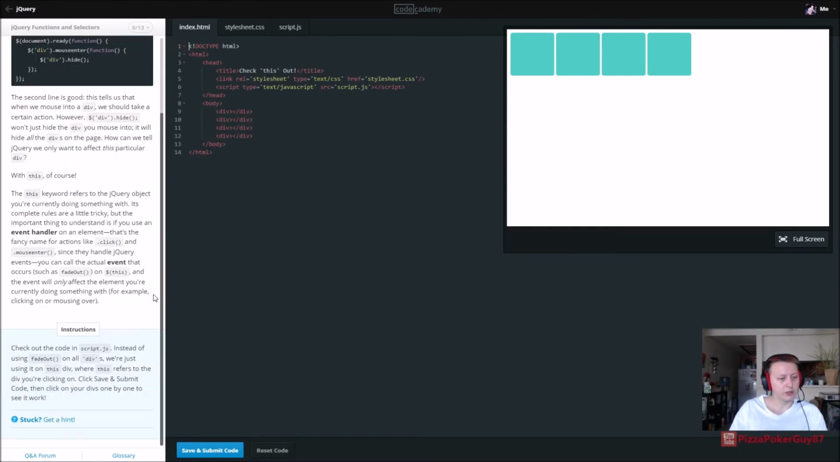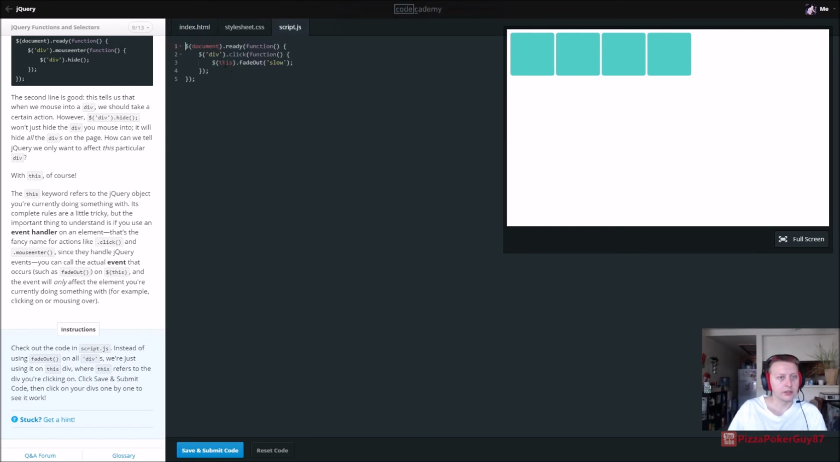Alright. So check out this code in script.js. Instead of using fade out on all the divs, we're just using it on this div where this refers to the div you're clicking on. So let's see here. So this. That's pretty cool.